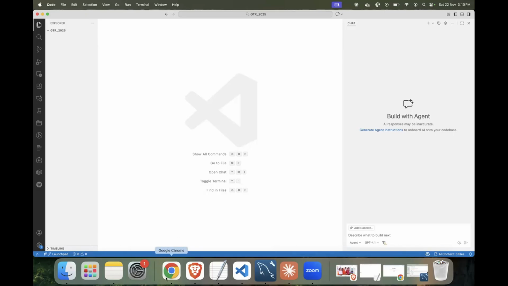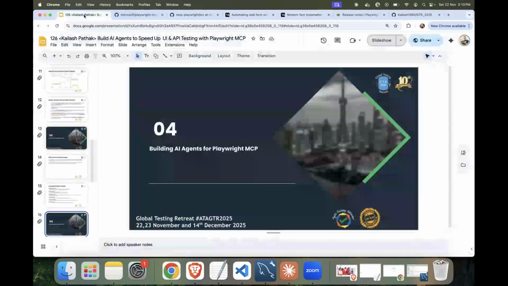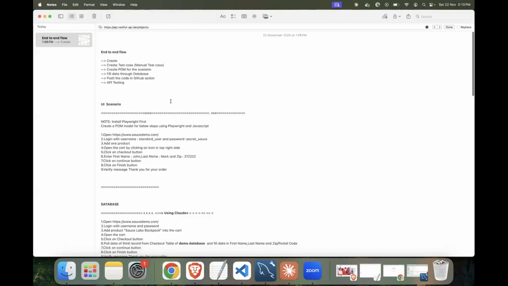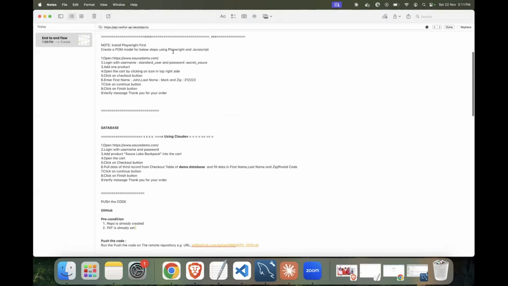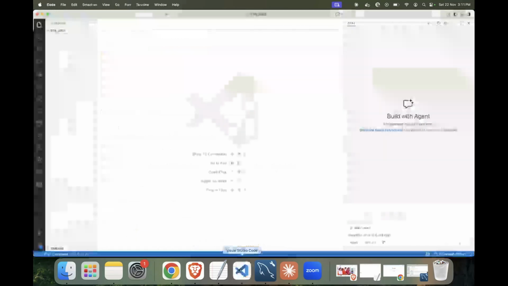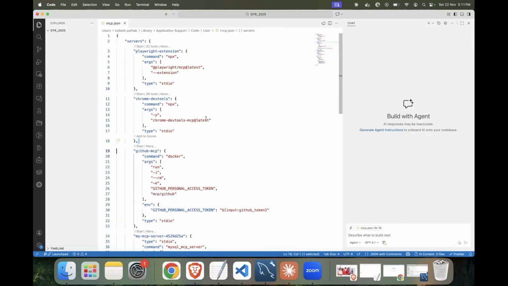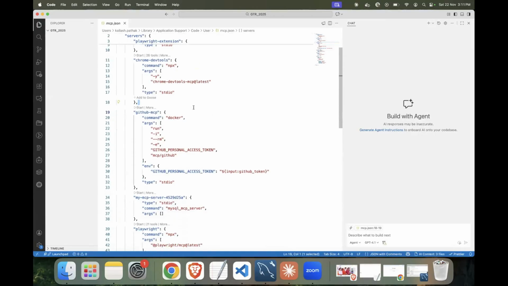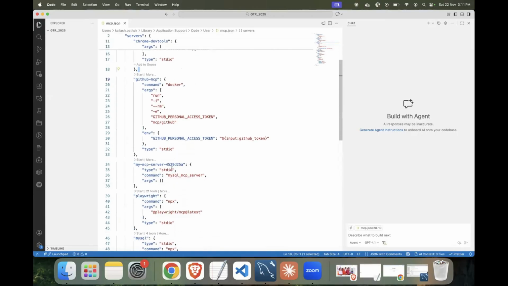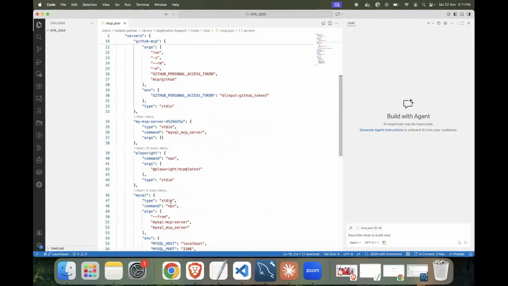Okay, so let me quickly go to one quick demo. The first demo I want to start with: suppose I want to create a page object model using Playwright and MCP, right? As I mentioned, I already integrated this MCP server here. I integrated the GitHub MCP, the Playwright extension is there, and the MySQL SQL server MCP is there, right?